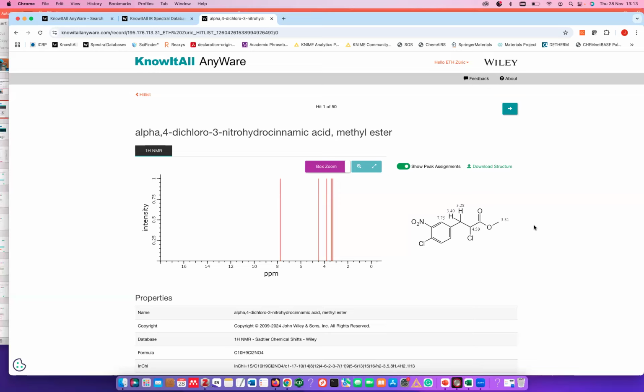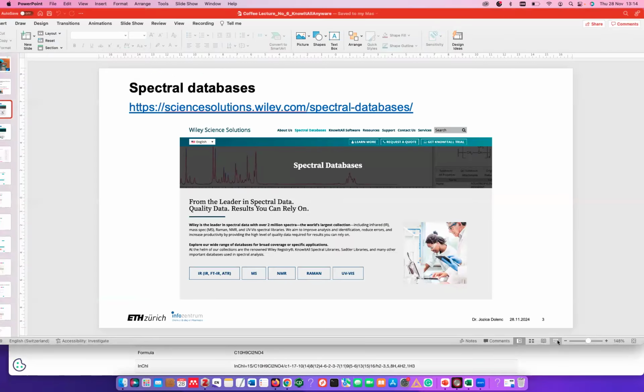It's limited to those functionalities, so it's for a quick search. If you just want to check, is there a spectrum here, you can do it really within a minute. There's no login needed. You just need to be within the ETH network. It is something that we license. And with that, I go back to my presentation.